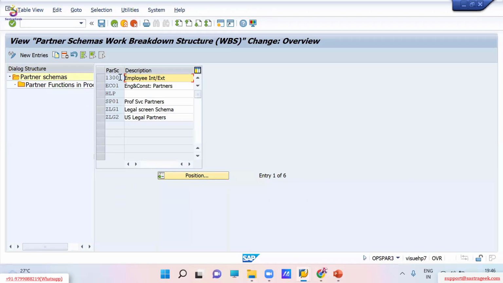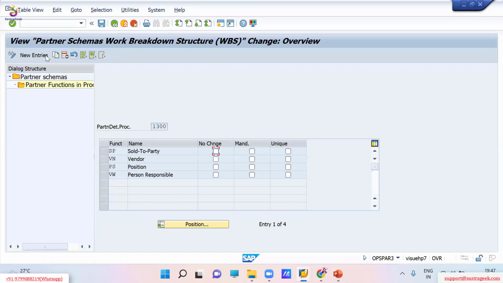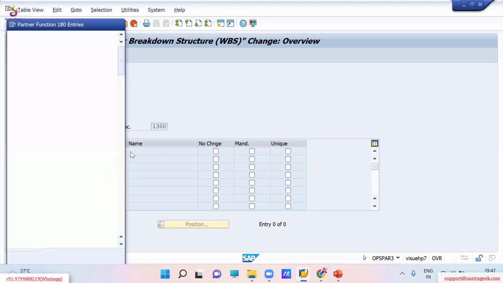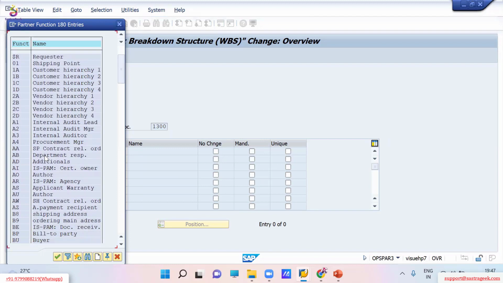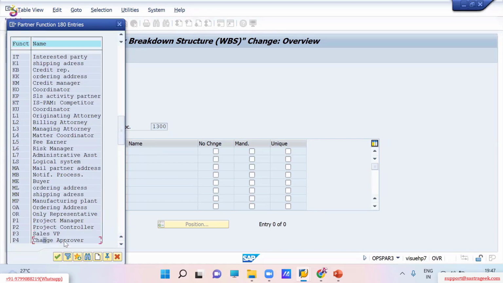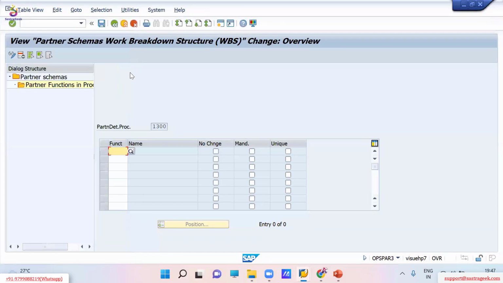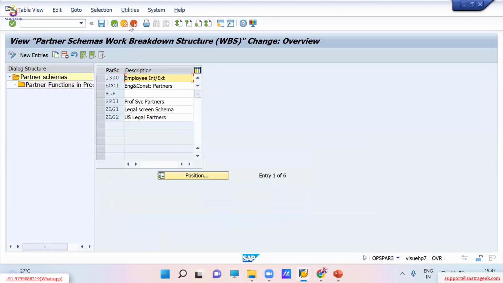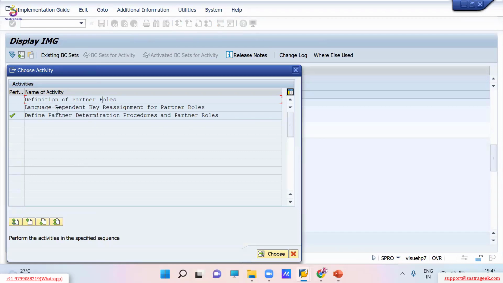For this 1300 partner determination, as per the project usage or the business requirement, you will have to decide which partners you want to define for your project. If you select the partner determination procedure, here you have the option New Entries. If you select New Entries, then from the F4 values you can choose the partner. These are the partners which are already defined by other team members: IM applicant, manufacturer, goods supplier, forwarding agent, etc. If you go down, project manager, project controller, client change approver, and how these partners are interlinked with each other, that is an important part that I'll explain. Definition of partner roles, language dependent key.